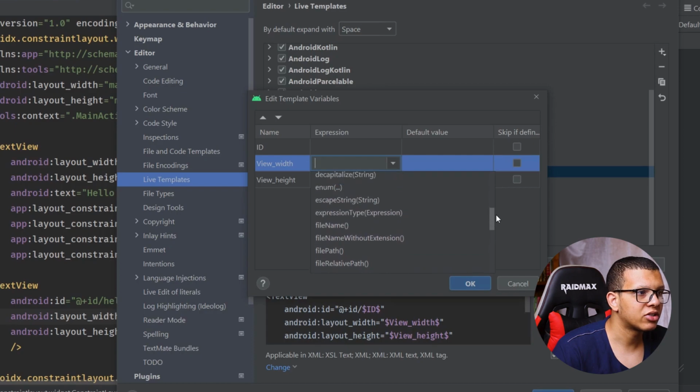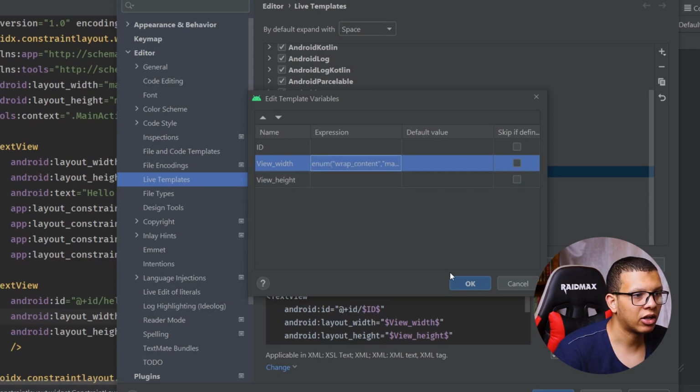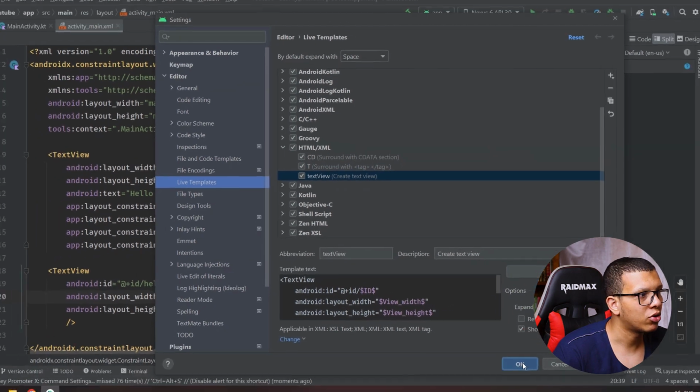So let me just check the enum. And for the width, I want to give it an enum for three things. I want to give it an enum like the following: wrap content and match parent, and let's say also 0 dp, and click OK. I can give it a default value, of course, and if it's defined, I can skip it. Let me just click OK for the width to show you an example.